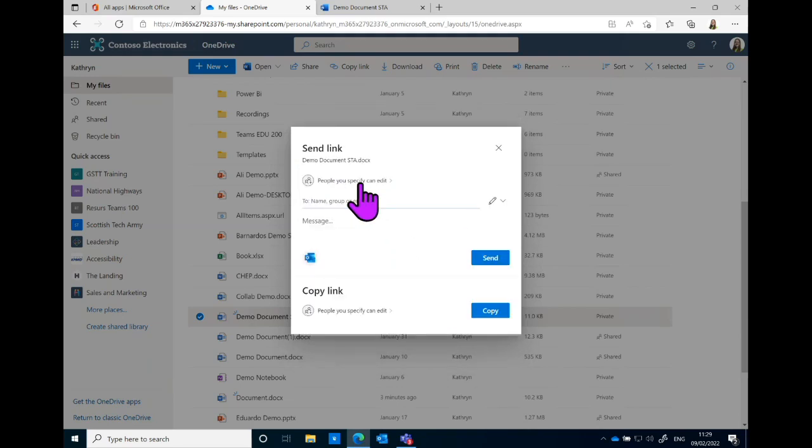And I can toggle that off too. Once I have my link set up, you can see the permission change up at the top. I've got people I specify can edit. And this To button underneath is where I choose who I want to share this with. I'm going to search for Richard. And all I have to do is type in his name here. It's pulled from our global address book in the organization. So anybody that I work with in Contoso will start populating there.